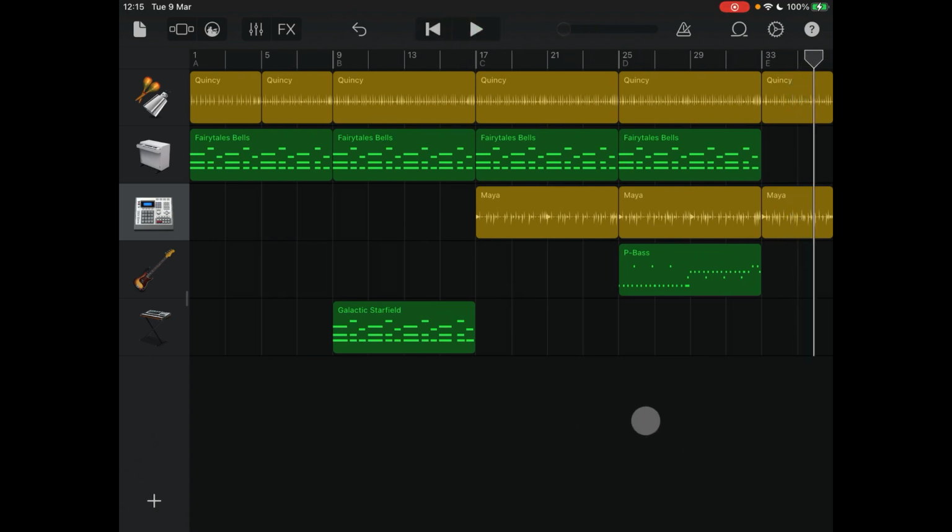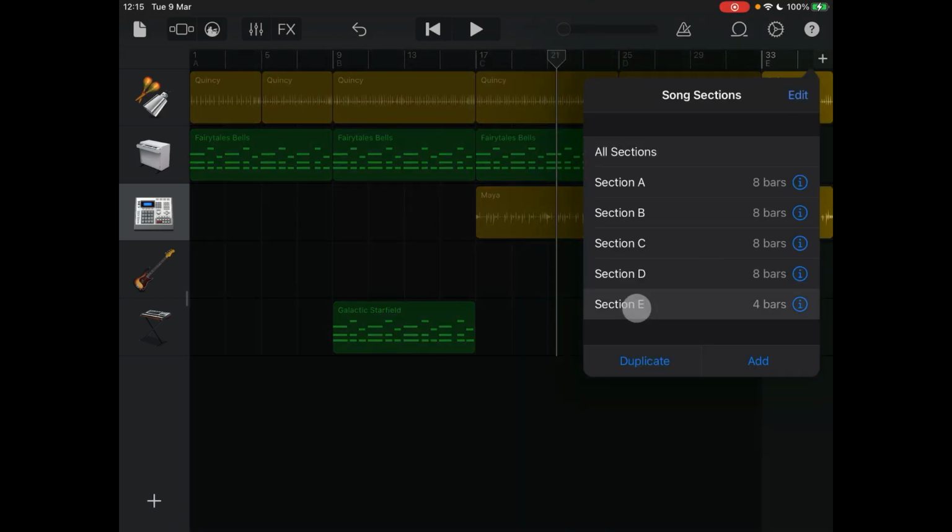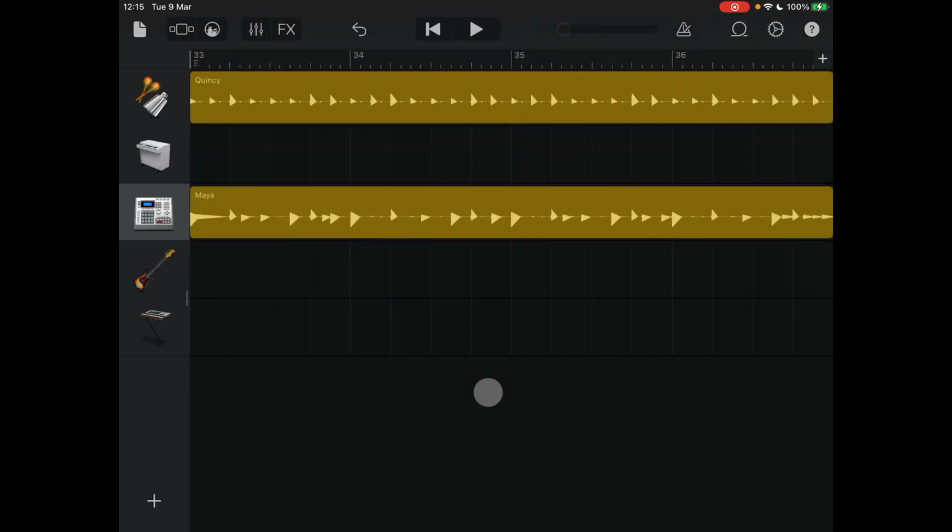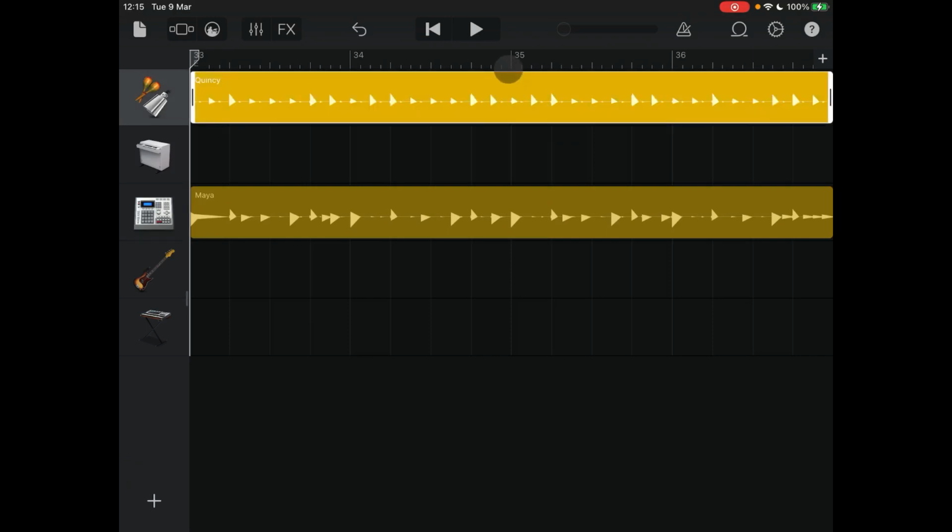Actually, this could be cool. Check this out, right? Let's focus in on our little fill section here. And like I said, we've got 2 bars of fills, right? So let's highlight this. Let's put our cursor there, and let's double tap and press split.